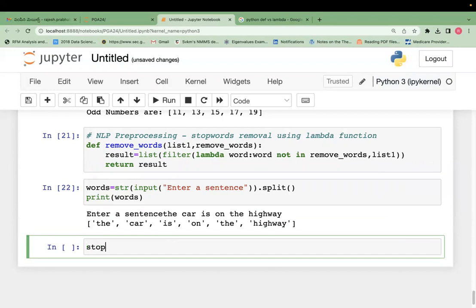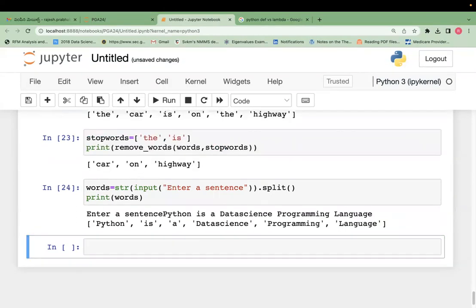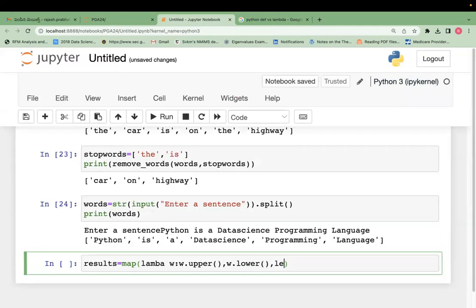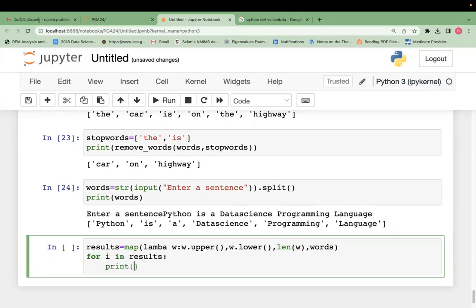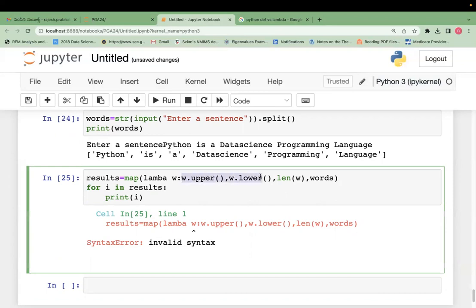Then we'll define the stop words. stop_words = _words. So we entered a sentence: lambda w: (w, w.lower(), len(w)) for i in results, print(i). Oh, multiple arguments, no? Square brackets.